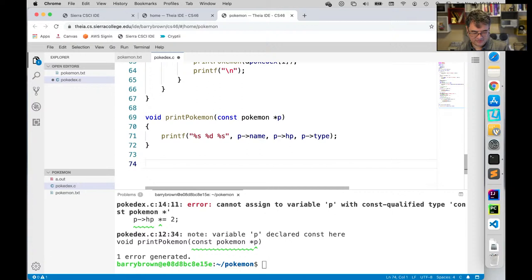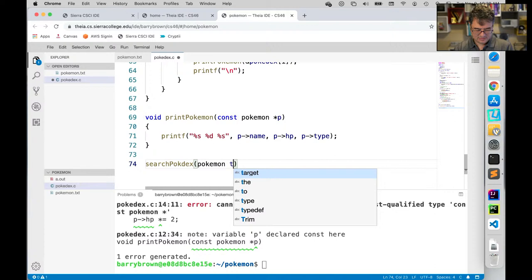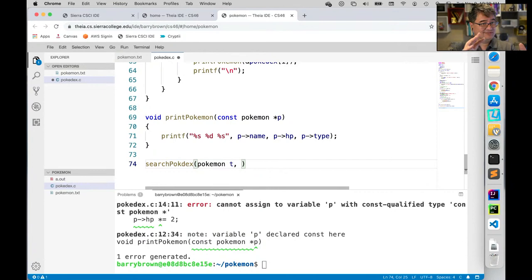So we're going to write a function called search. Search Pokemon. Search Pokedex. We're going to be passed in the target, but instead of passing in the whole struct, let's do the pointer. Why don't we just pass in a pointer to it, right? So that we don't end up copying a whole lot of stuff. And we could make it const, just so that we don't accidentally modify the values in it.